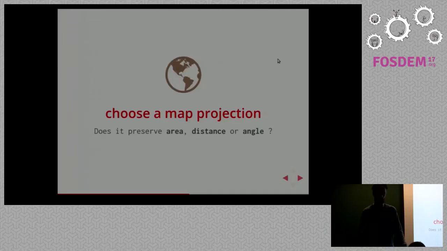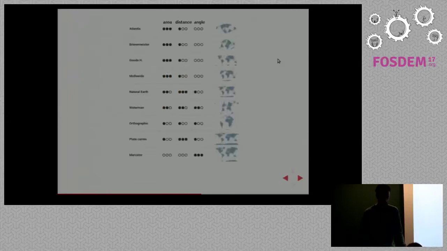The first one is area. So does that projection respect the areas? The second one is distance, and the third one is angles. So actually, this is all the map projections the tool proposes so far. So we have, well, you know that, I'm sure.